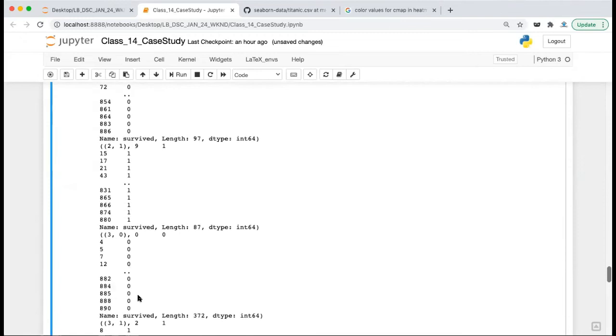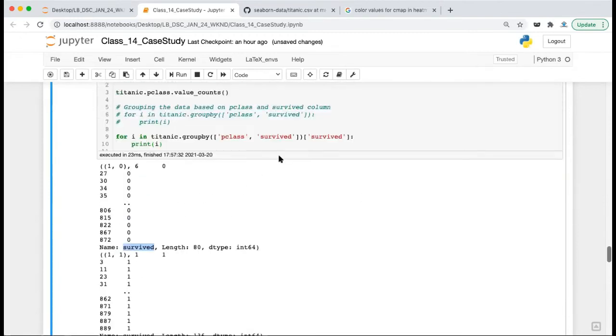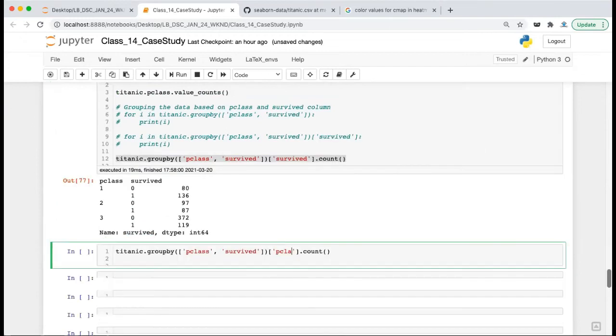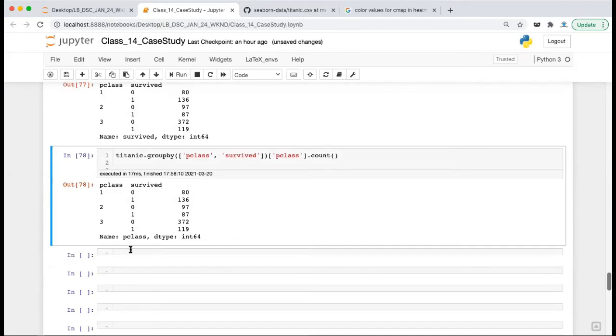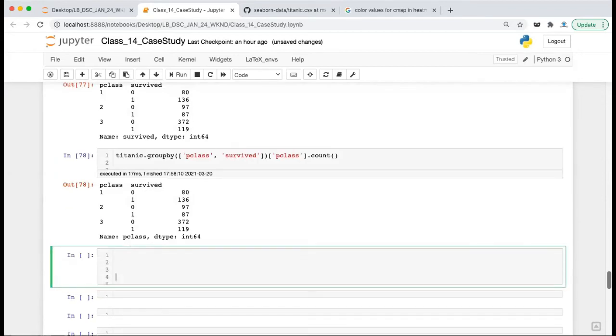Clear? So if you want to get the count, you can apply the dot count method here. Okay. P class. So you will be getting that for the P class. Again, in the first class passenger, the count will remain similar. Now we have to do the plot for this. First of all, let me plot how many passengers boarded into the different classes, right?